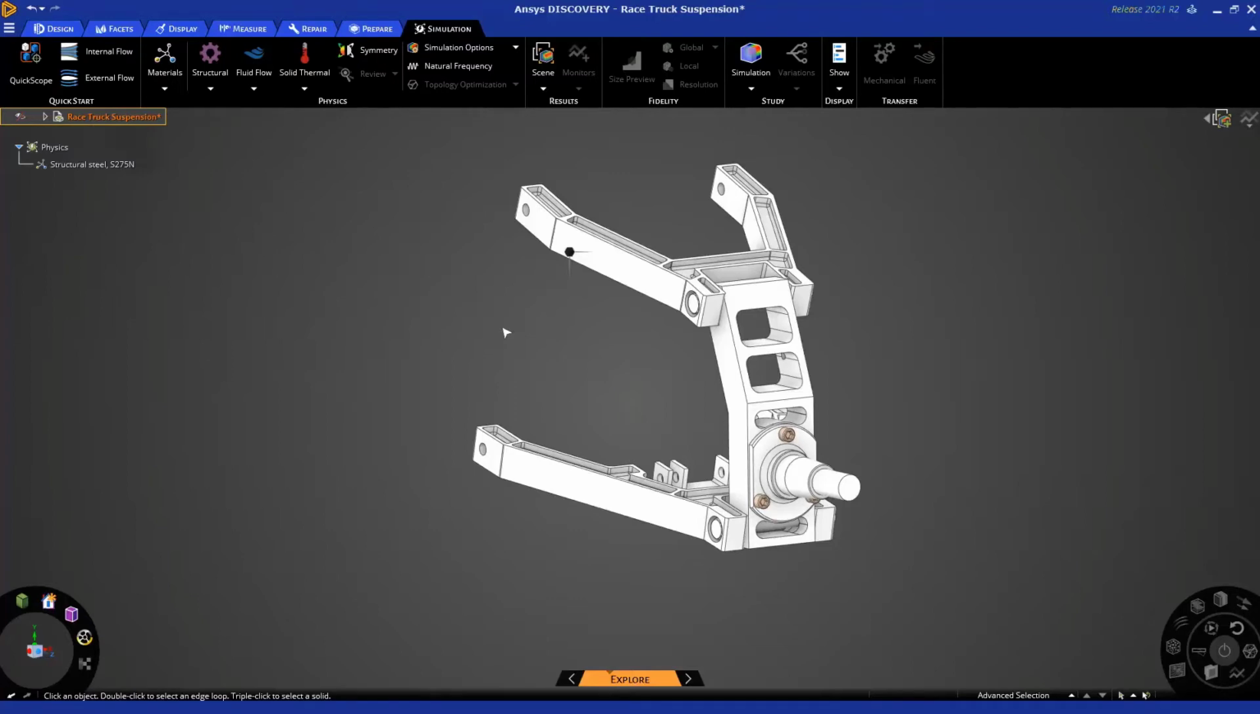So for this application, I want to go ahead and set up my supports first. I like to set up supports first, but that's just a personal preference. Supports are there to reduce the degrees of freedom and to help constrain your model.